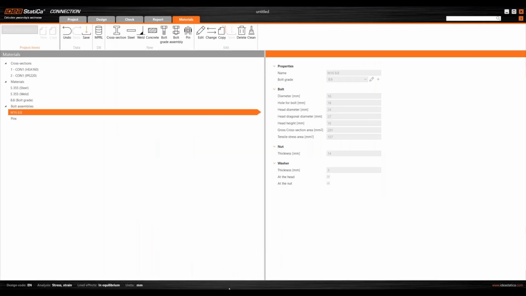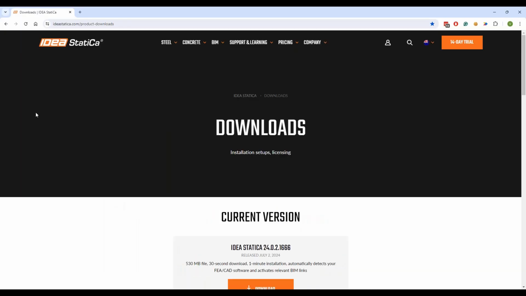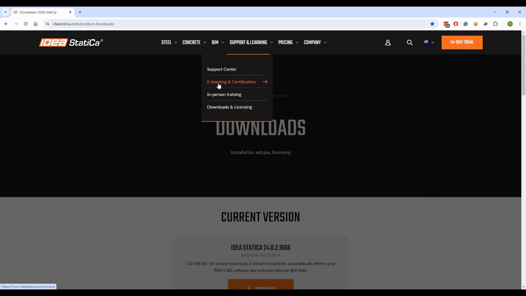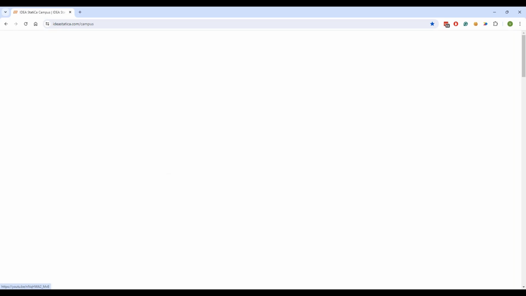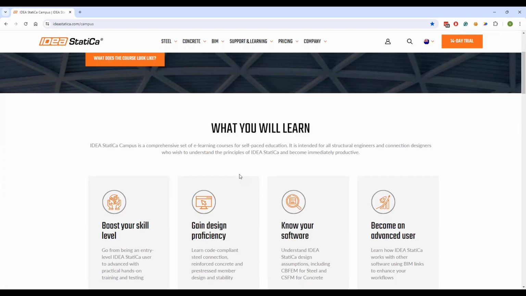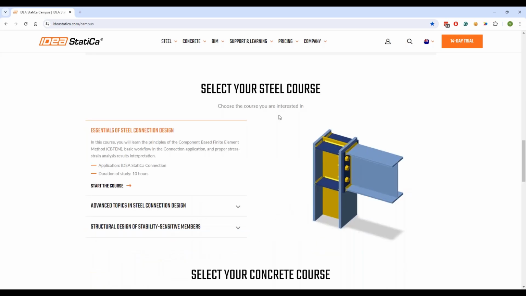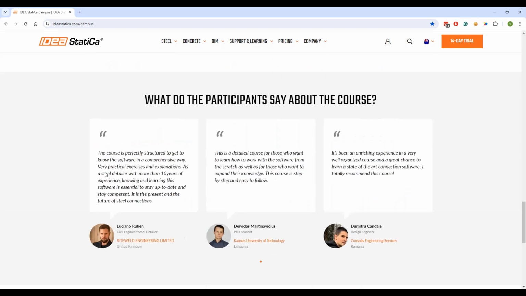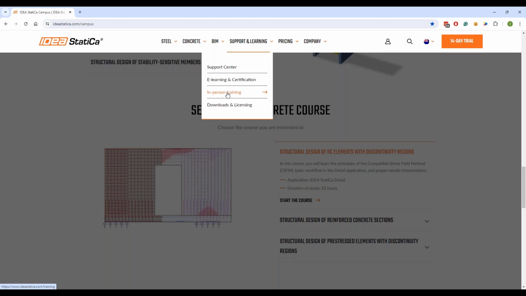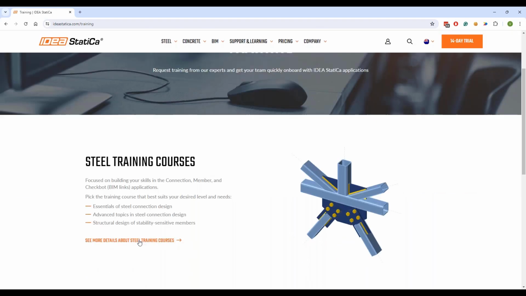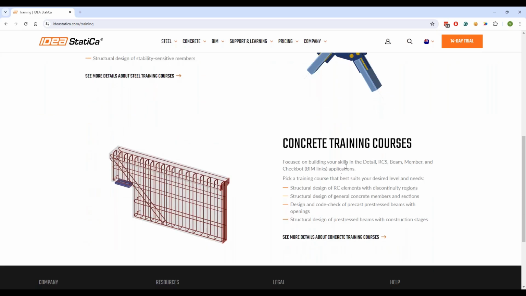Let me quickly show you where to find all this information. So on our webpage, StatiCa.com, in the support and learning section, there is e-learning and certification section. So here you can find all important information about the campus courses and immediately start studying. Or if you go to in-person training section, this is where you can request in-person training.